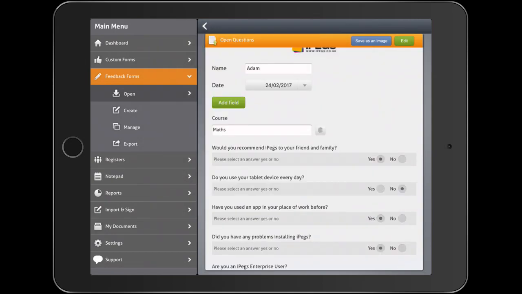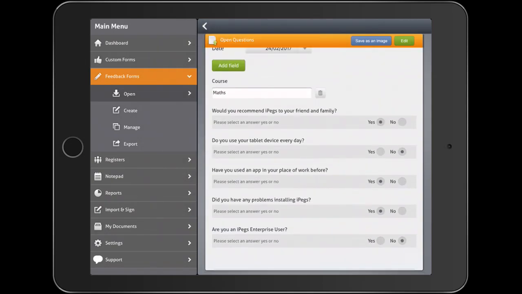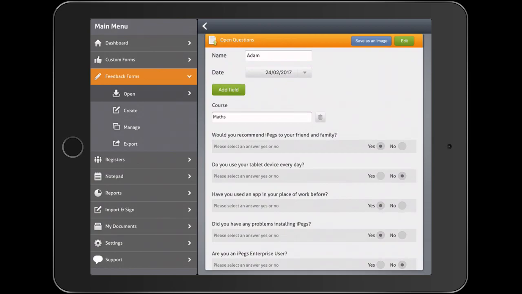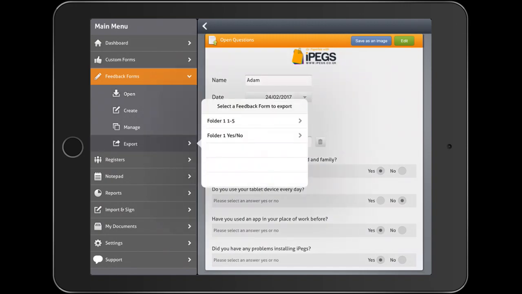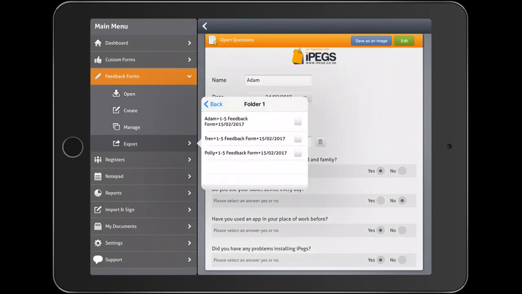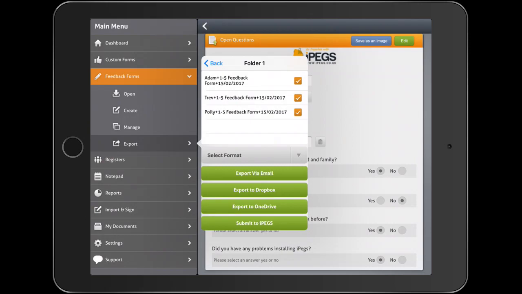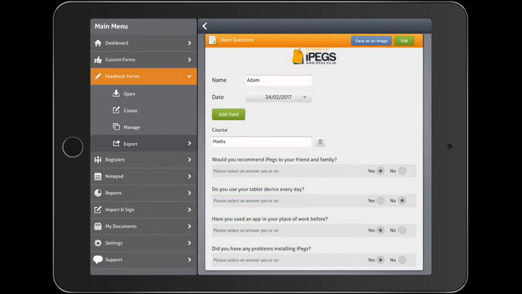So if we click on a yes or no survey, you can see there it's yes or no answers. So it's completed in the same way as the custom forms. It's just in that fixed format. And again, you just export those in exactly the same way as you would with your custom forms. You can choose your formats and you can export via email, Dropbox, OneDrive, or iPEGS. The main reason that feedback forms are in a fixed format is because we've got built-in reporting.